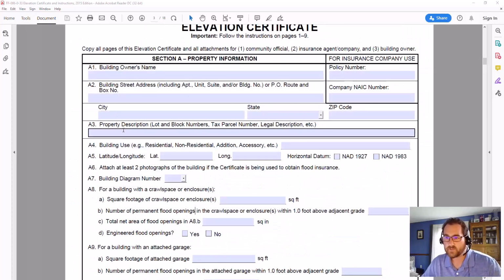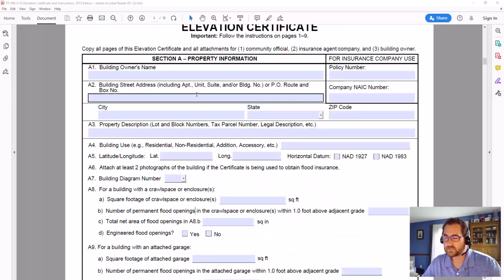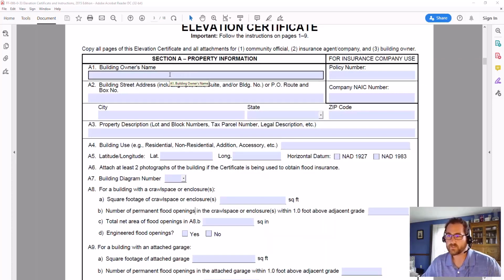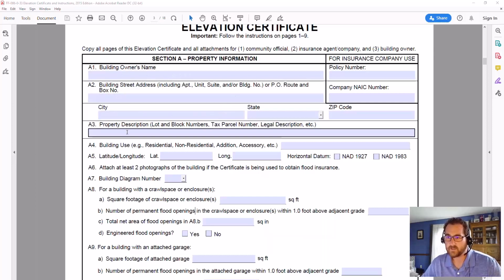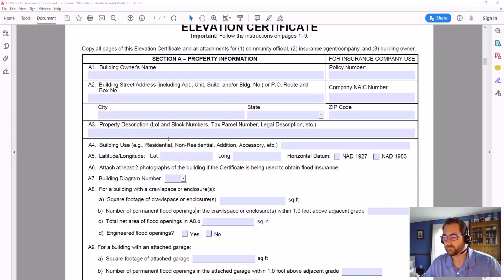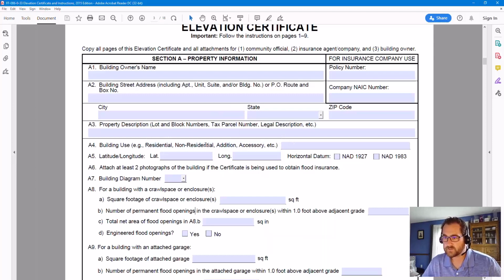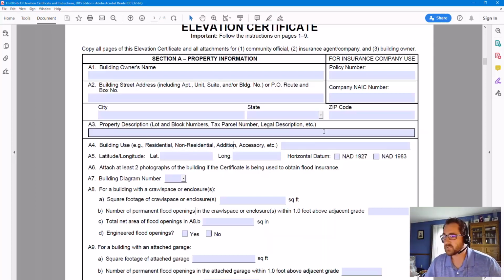Owner's name, address, and tax number. This is all going to come straight from the owner themselves or the person that's hiring you. So, the name, the address, and really a tax number oftentimes is okay here. I've used that quite a bit. Building use tells you right away, residential, non-residential, whatever it might be. The lat/long, that I often grab from a number of sources.